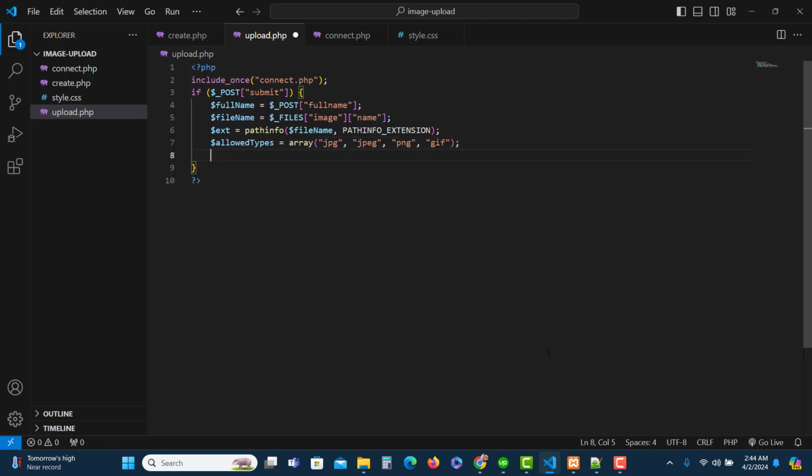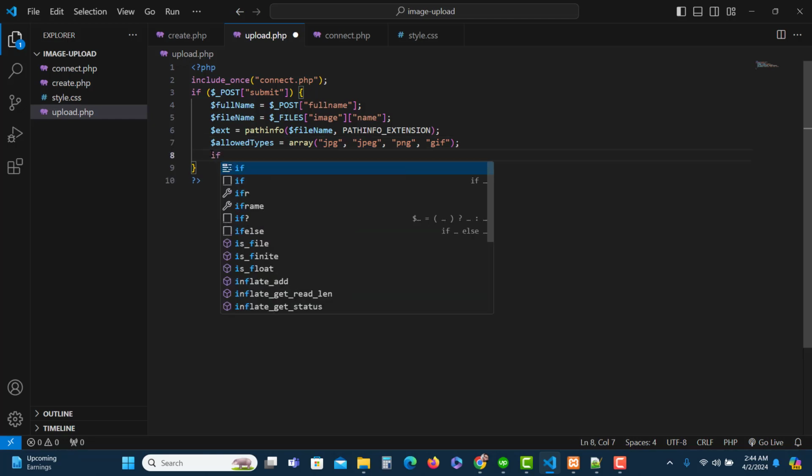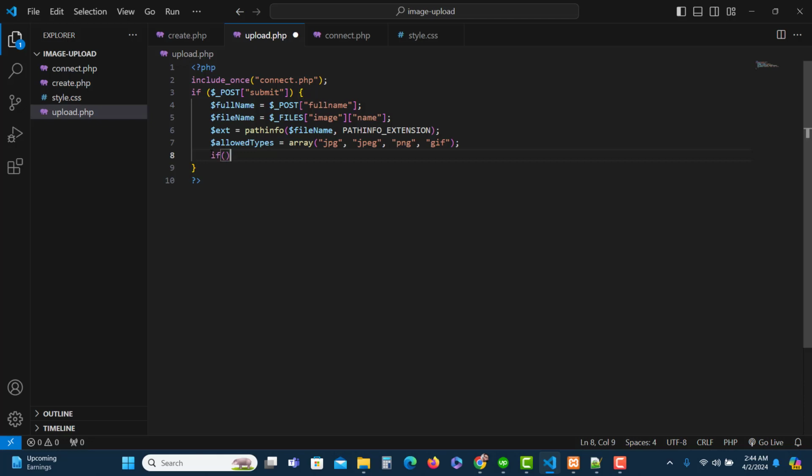Now we'll have to first check whether the extension that the user uploaded matches with these allowed types or allowed extensions. For checking that, we can use the if statement, and here it will be another function called in_array. Here the first argument will be the extension, and then the allowed types.